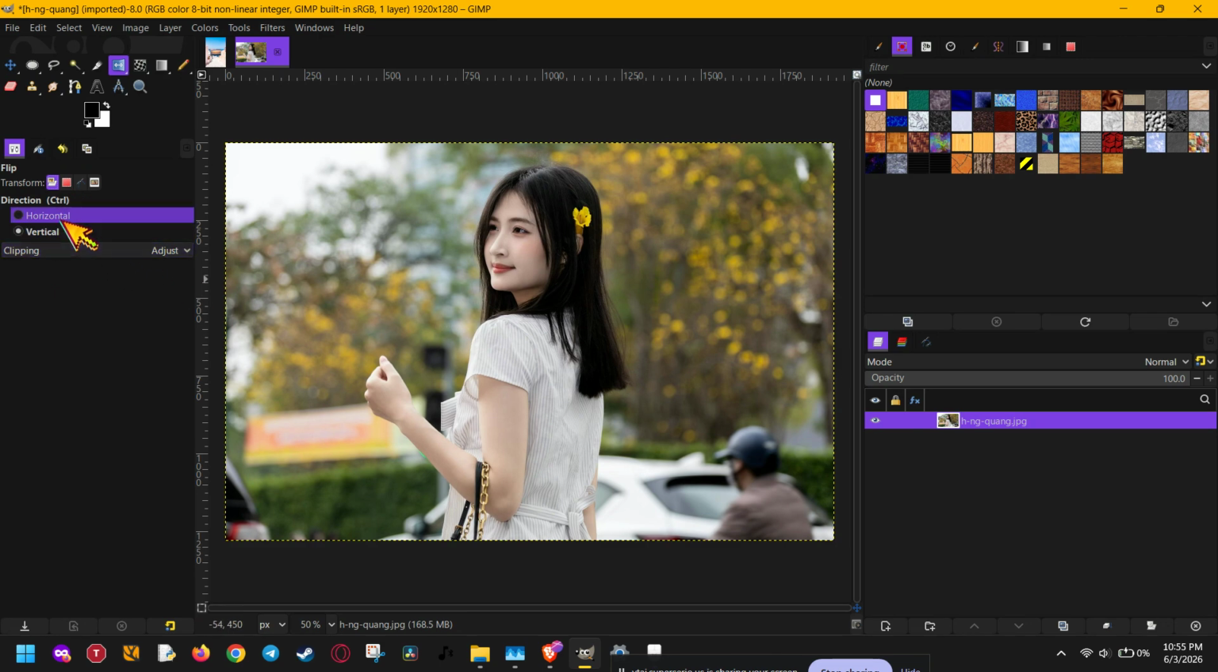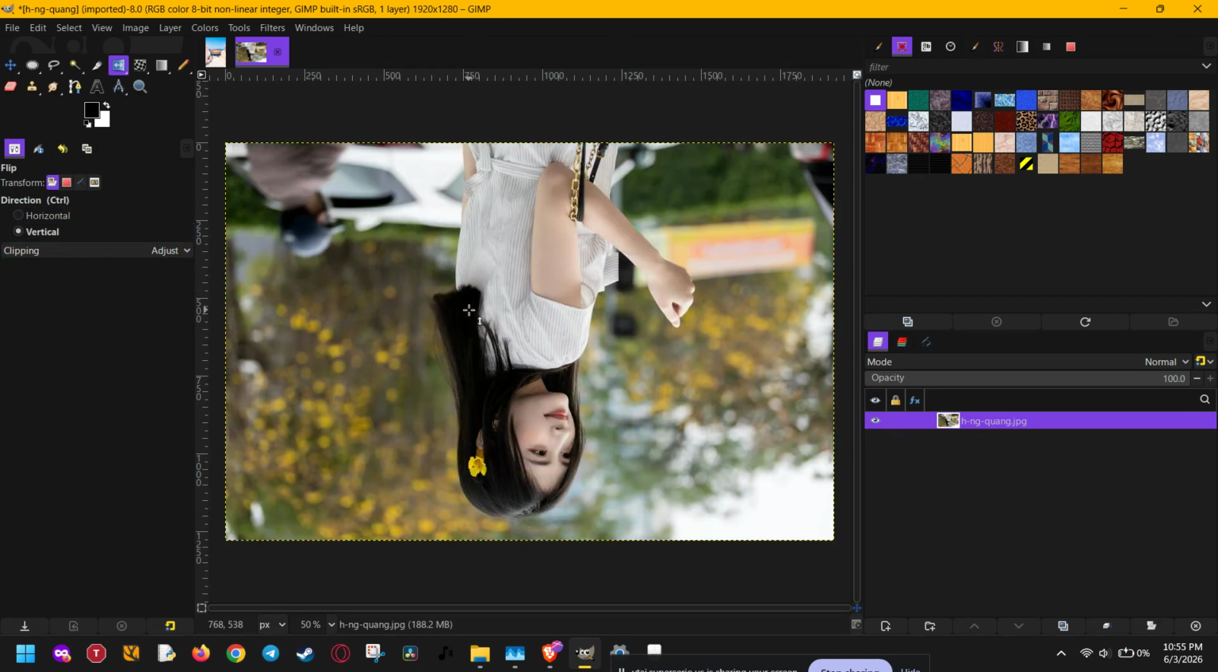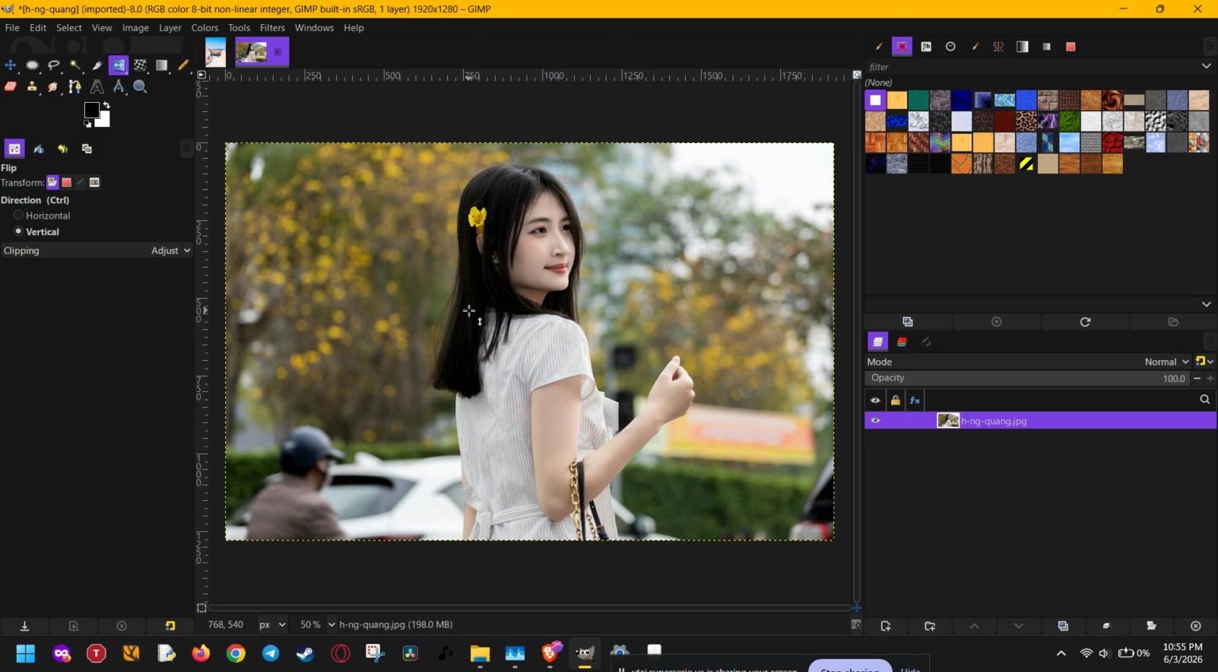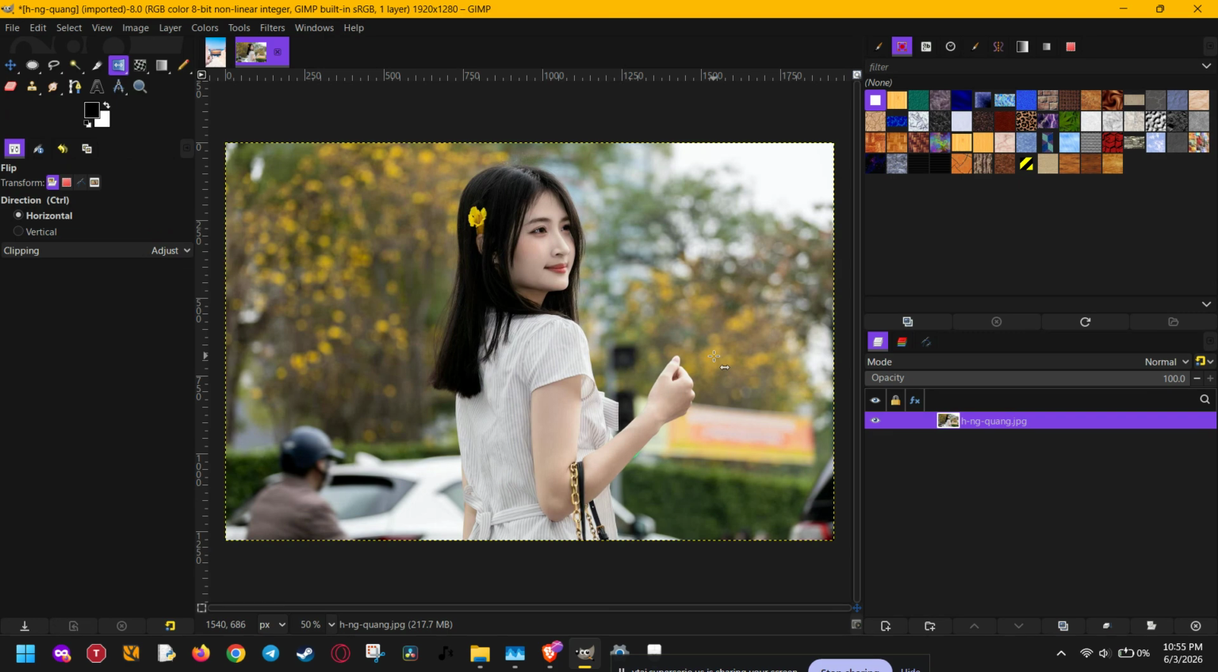Choose horizontal if you want the layer to flip side to side, or vertical if you want it to flip top to bottom. Once everything is set, just click anywhere on the image canvas, and GIMP will flip that selected layer for you. This is especially useful for reversing an object, adjusting a graphic, or creating a reflected version of an element in your design.